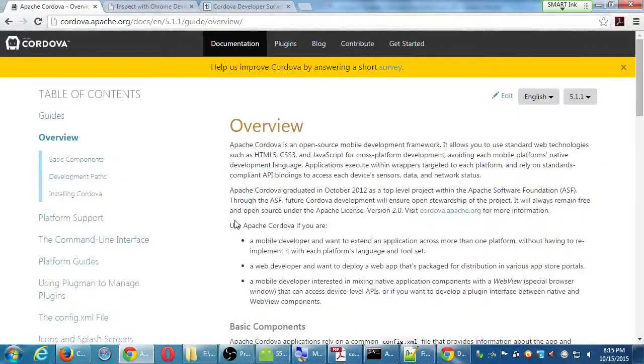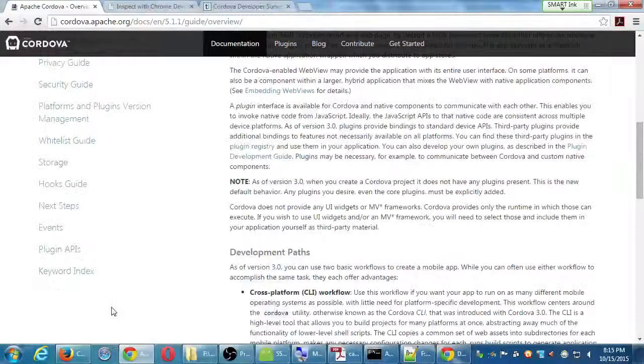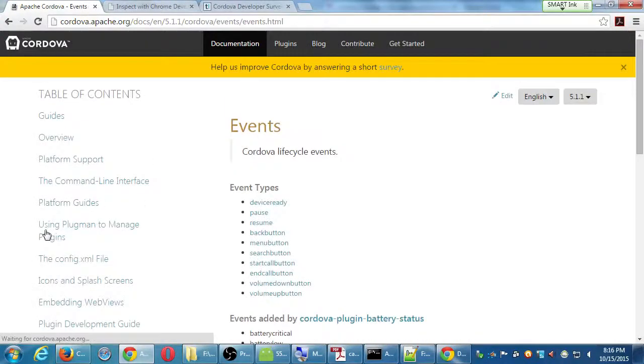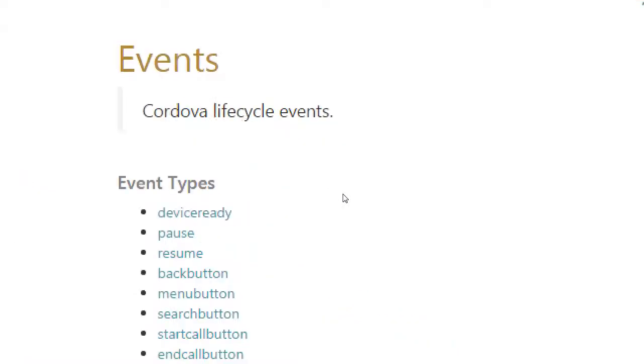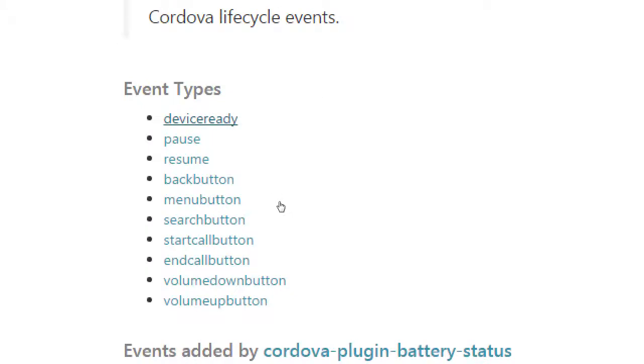This is the manual. On the left side, on the table of contents, near the bottom, you will see a chapter called Events. So let's go to Events here on the left side. Event types: device ready, pause, resume, back button, etc.